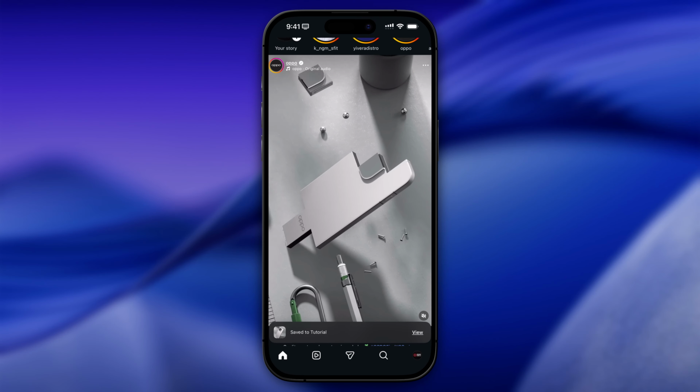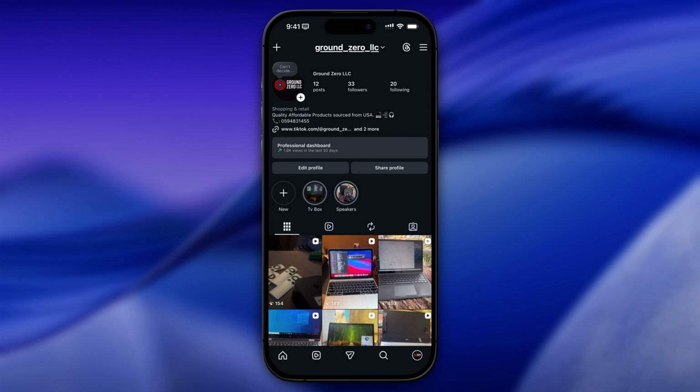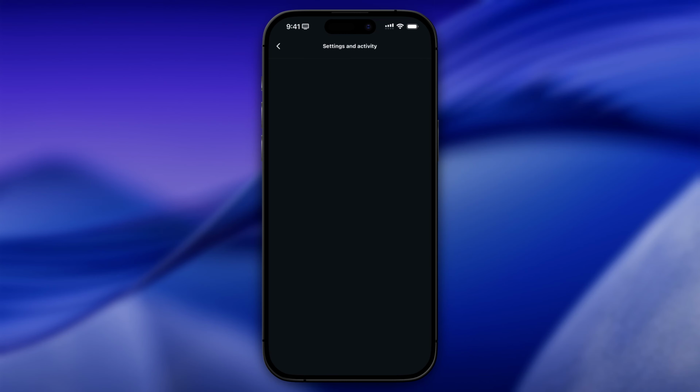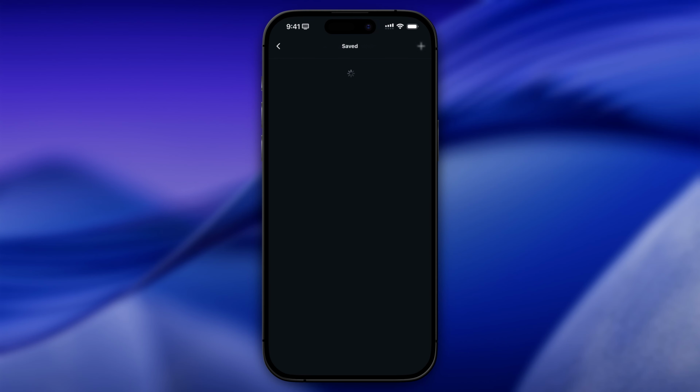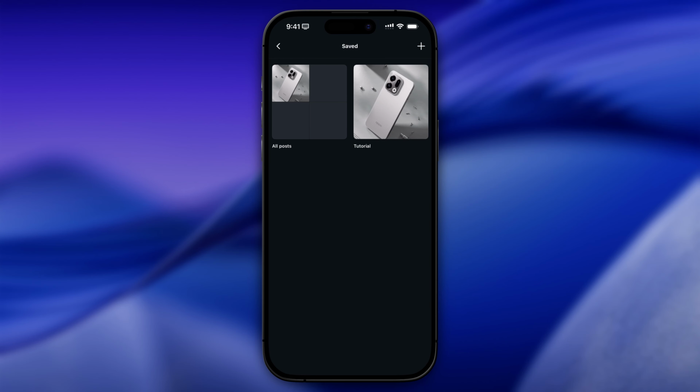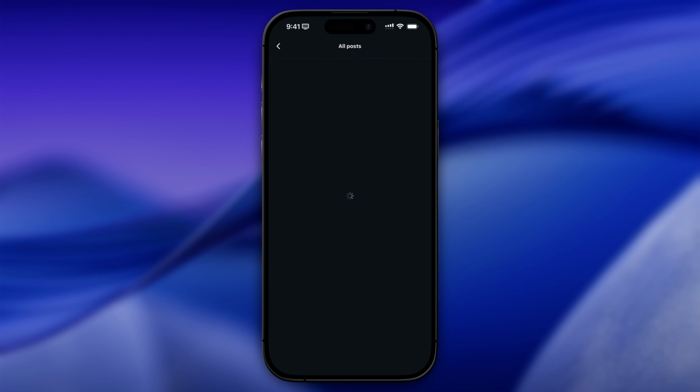Now to find this saved post, what we can do is go back to our profile, and go to the hamburger, which is at the far right of the top navigation. We click on it, and once we click on it, under the settings and activity, we can see saved under the how you use Instagram header. We click on it. Now you can see the saved posts here. We have all posts here, and you can see all saved posts here.